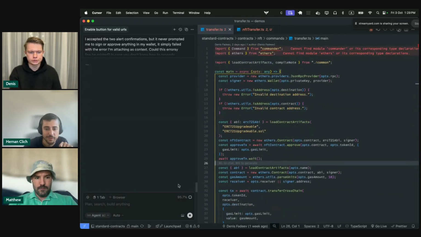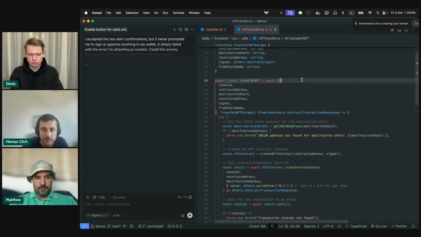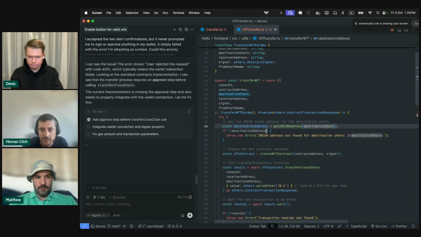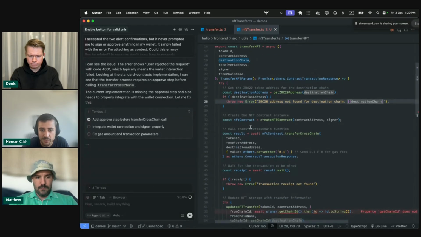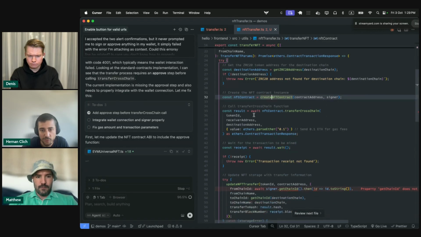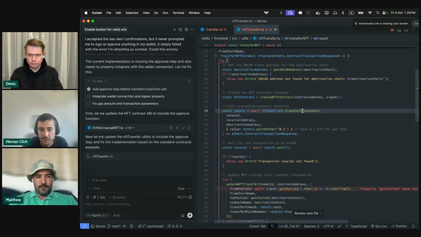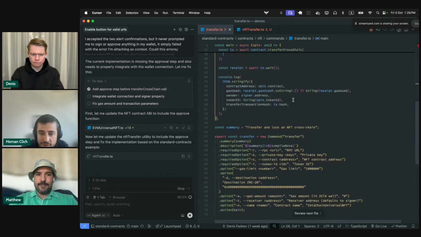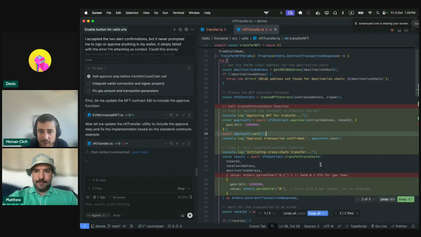And only then I provided a real actionable route. Can you go back to the NFT transfer file just so we can see what could be wrong with the logic? Yeah, okay, I think this is it. So destination address, get ZRC20 address, destination address. If there is no destination address, we throw an error. That was not the case. NFT contract. This worked before, so it should also work now. Results. NFT contract transfer cross-chain, send 0.1 ETH for gas fees. Isn't this a lot? I don't even know if I have those funds.